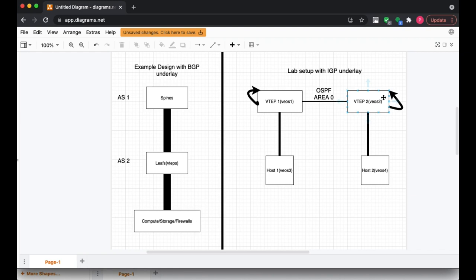And also, if you're running this in a production network, you will need to also have a 9,214 MTU if you want to support jumbo frames.